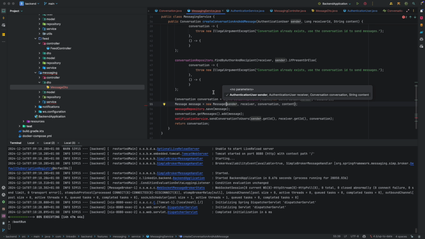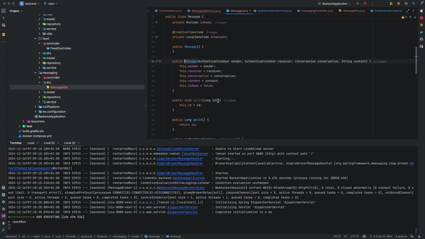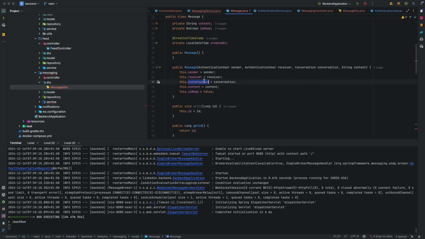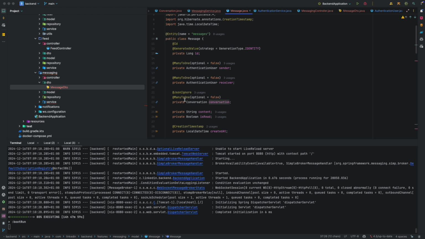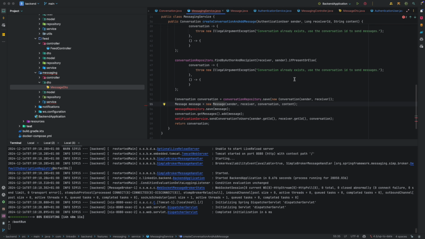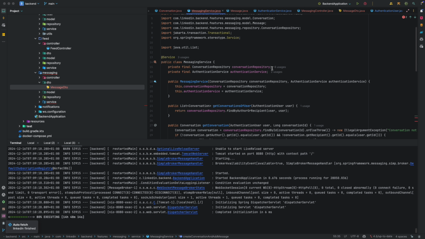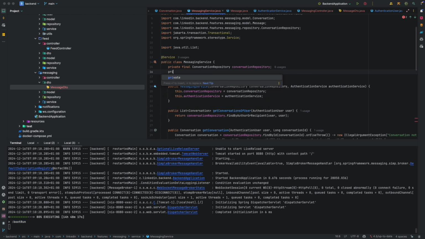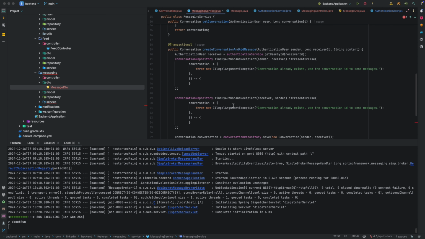Remember, a message should belong to one and only one conversation. So our constructor here is going to set this conversation property, where we have this many-to-one relation. Also, we are ignoring the conversation here to avoid the looping problem that I explained earlier. And then we're also going to need the message repository, like so. Import it, and I'm going to add it to the constructor so it gets auto-wired.